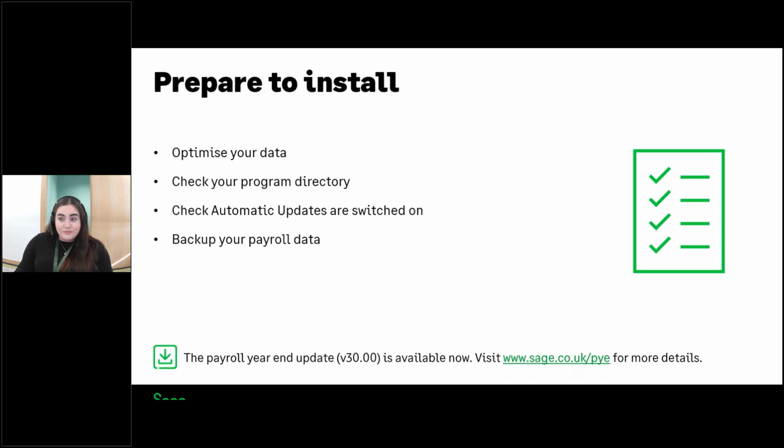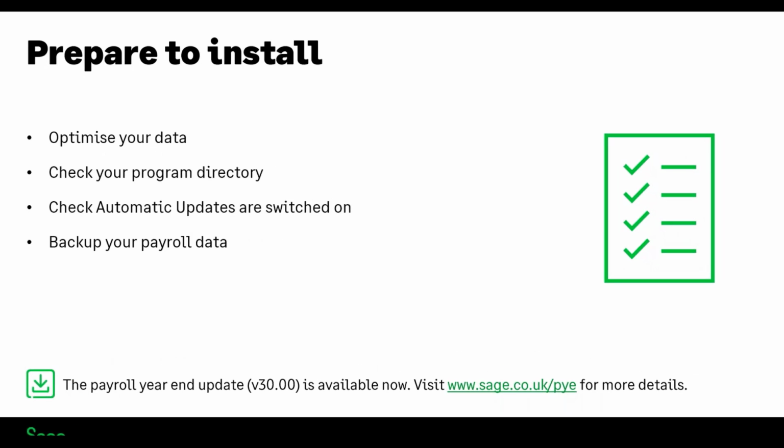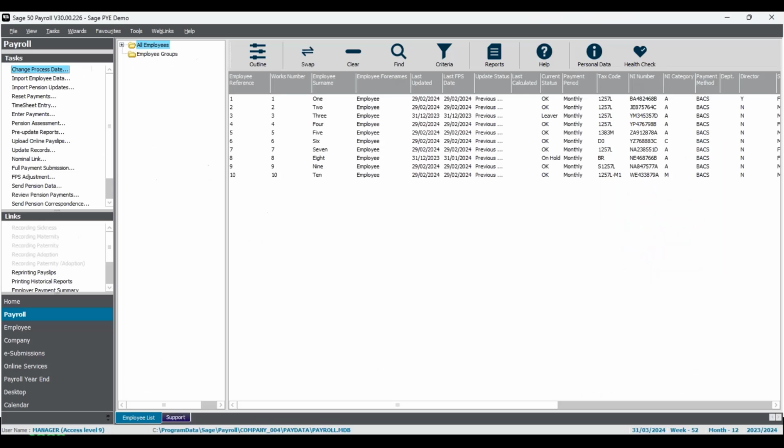So I'm just going to turn my camera off and we'll go to a demonstration of these steps. So I'll just bring up my payroll. And first things first was the optimize of the data.